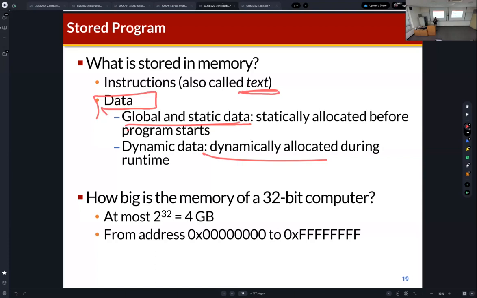So actually, the memory space is assigned to a program when a binary file is launched. Which means that when we execute a binary file, the operating system generates the memory space for this binary file. Then the dynamic data space is changed during runtime. Okay.